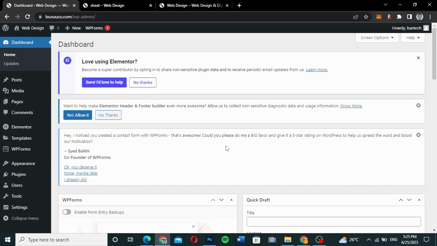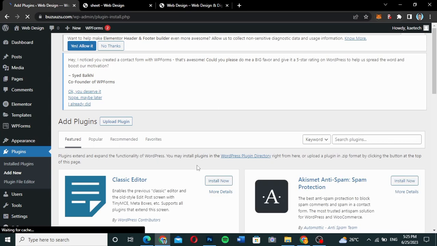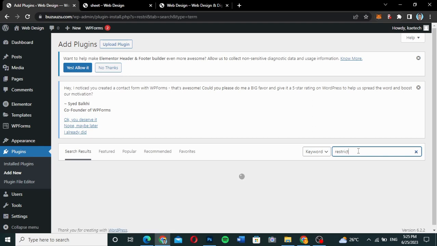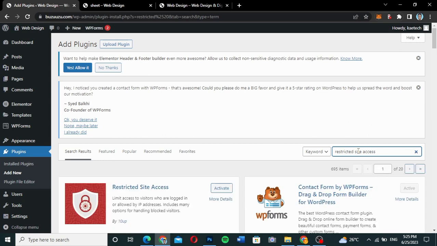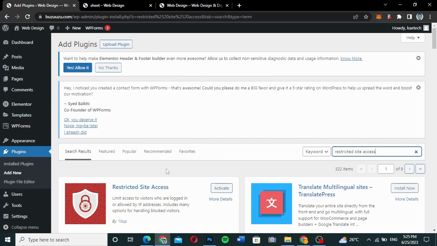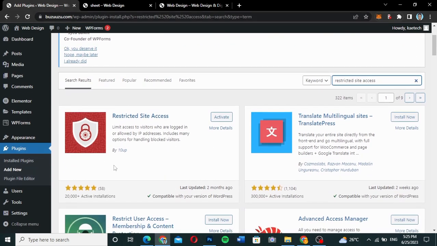So the first one we're going to talk about is a plugin called restricted site access. So we will search for restricted site access. We want to use this plugin over here. As you can see, by 10up. Okay, so that is what we're going to use. So let's just activate this plugin.